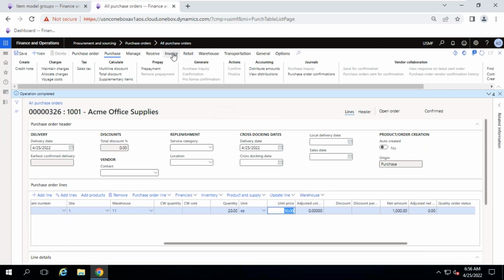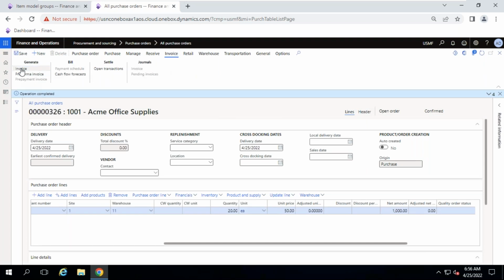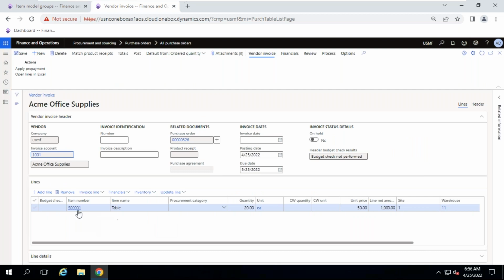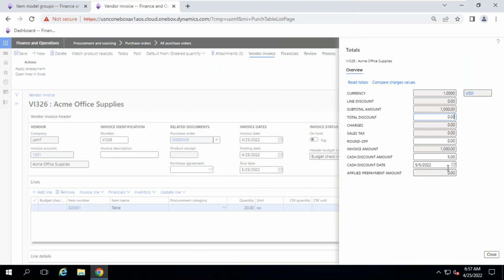Now I'm trying to do the same way as earlier. I'm trying to do the invoice. Now the ordered quantity is showing properly. Fine. I'm entering the vendor invoice number and date. Now the totals should be verified by business people, whether they are correct or not. Everything is correct. Now trying to post.